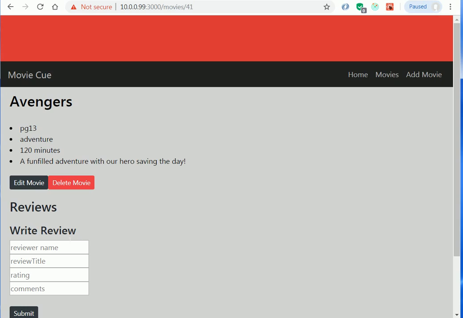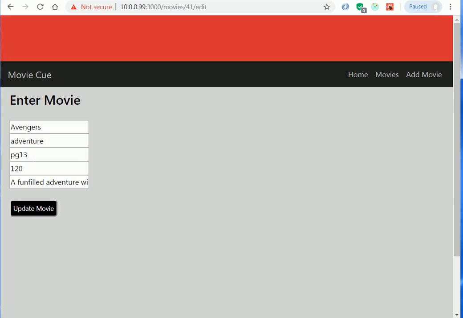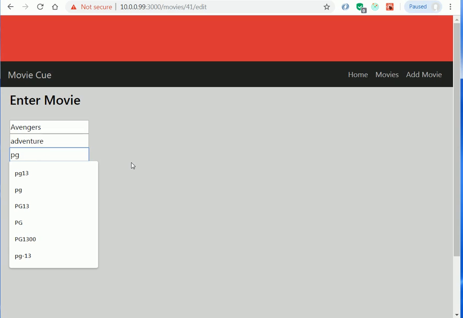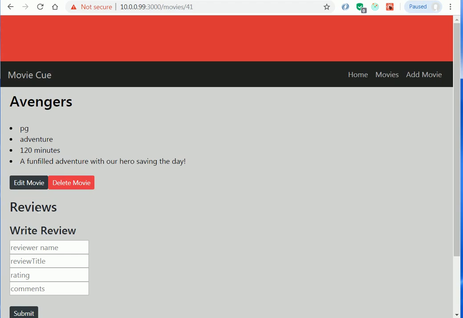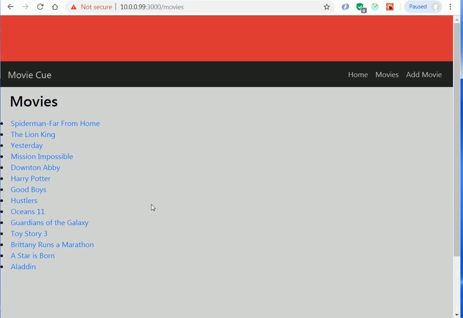And then the same kind of works with the movie itself. You can edit the movie. Let's say you decide that, oh, I did this wrong, it's actually just PG. You change that, update the movie, and your changes are in. You can also delete the movie by hitting the delete key. It will then bring you back to the movie listing, which you can see Avengers is no longer on the list. That's what I have on the application so far.